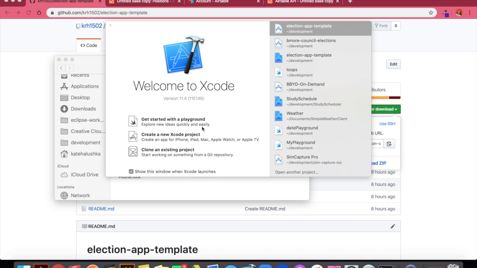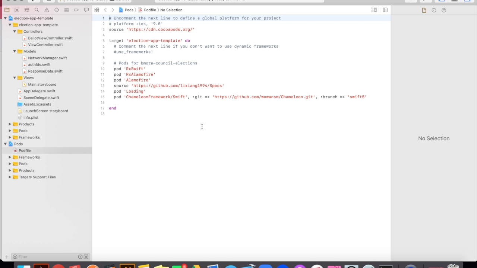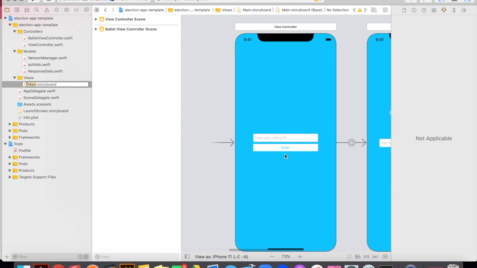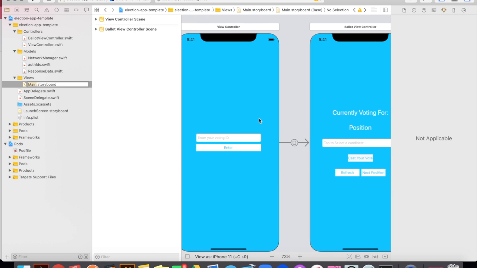So you're going to double click that and open it if it did not already pop up. The way that you will know if you are in the workspace when it automatically pops up from being cloned is that you'll have your project at the top, which has the name Election App Template, and then it will say pods at the bottom. So that's how you'll know if you're in the workspace. If you're not in the workspace, it won't have pods at the bottom.